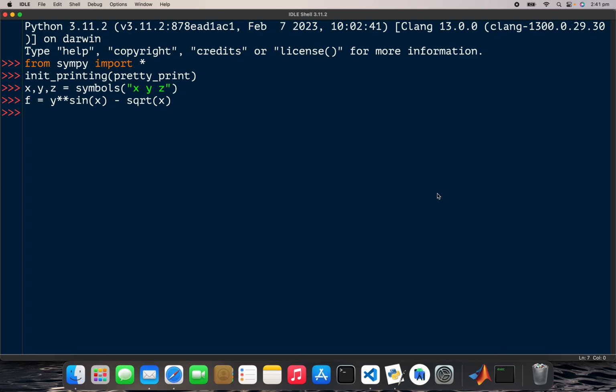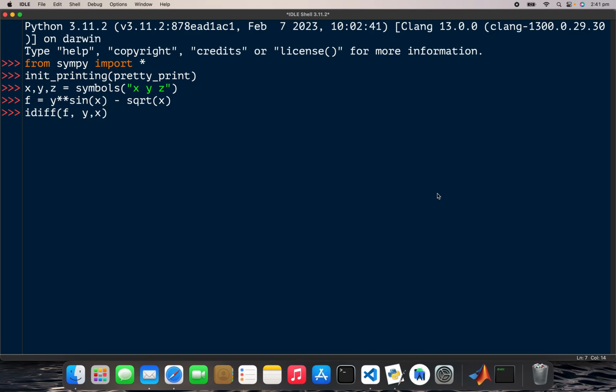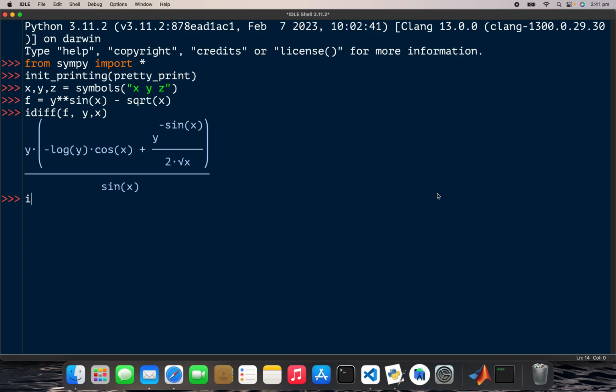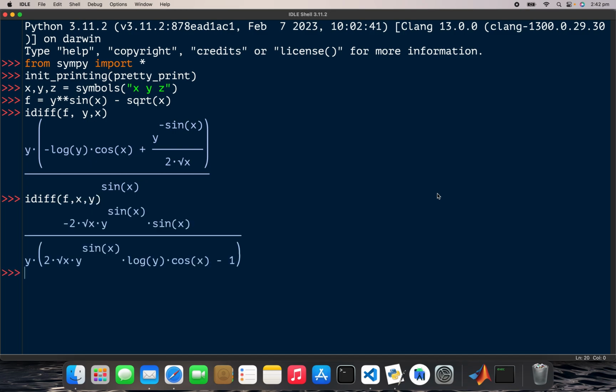Okay, cool. So I need to do the implicit differentiation part, so I diff my function f, and then y with respect to x. There we are. Then I'll do the opposite way as well. I diff the same function, then x, then we're going to differentiate with respect to y. There we are.